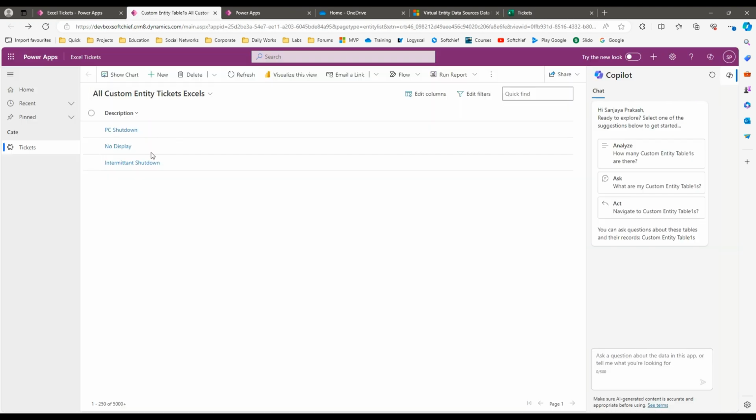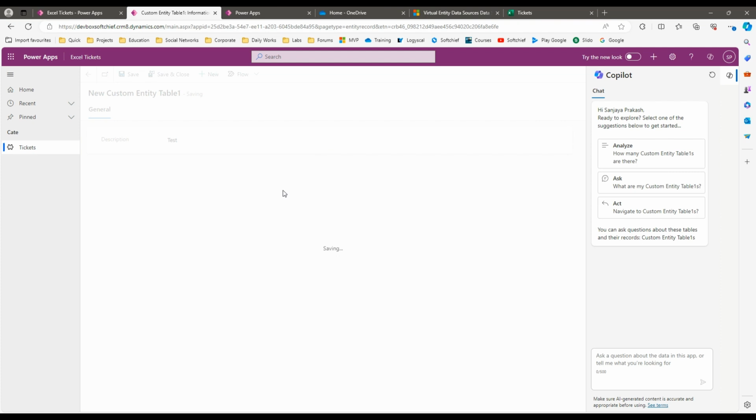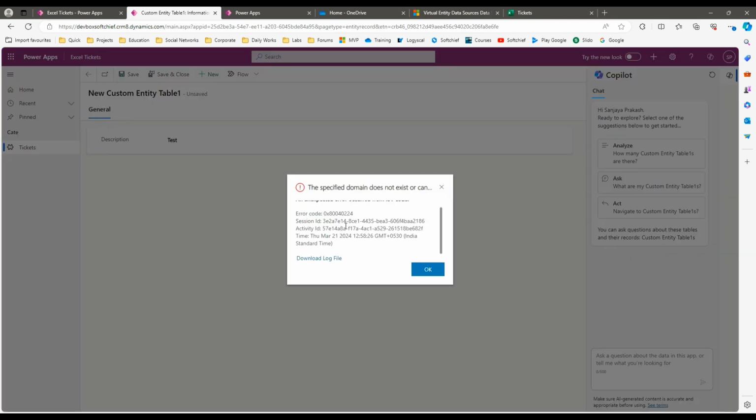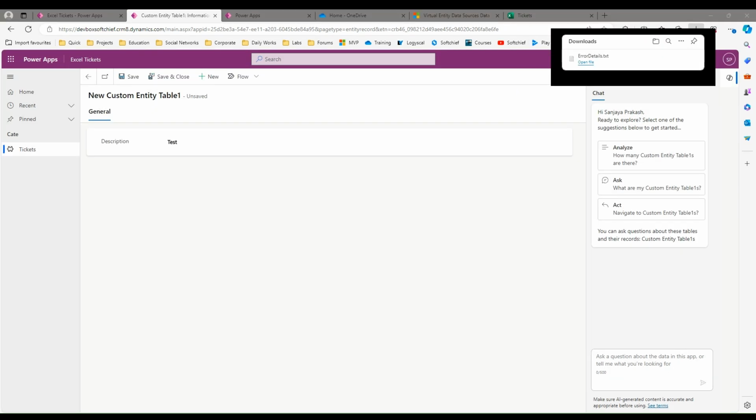So delete working, retrieve working, update working, right? If you create it, it will also create. Let me create it, paste, and save and close. Now when you save and close, it is showing some error, right? What is the error? Click on download log file and open this. It is telling that the request was not successful. Status code bad request. Reason: value for ID column is not empty.